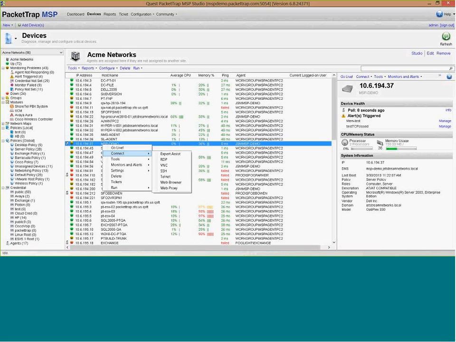Remote control. For remote control we use Expert Assist, which is a hybrid between RDP and VNC, plus RDP, VNC, SSH, Telnet, web browser, and web proxy. So each one can be used for different devices, servers, or you can use them for routers and switches, Telnet as well. These, like a demonstration, just type it in there, and I'll see what I can do towards the end.